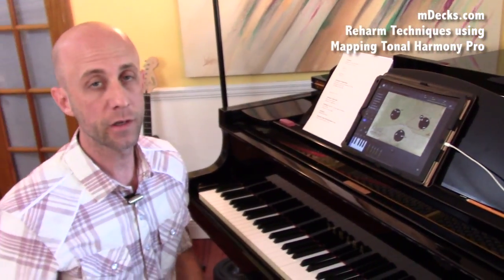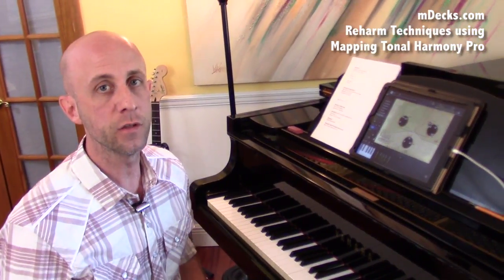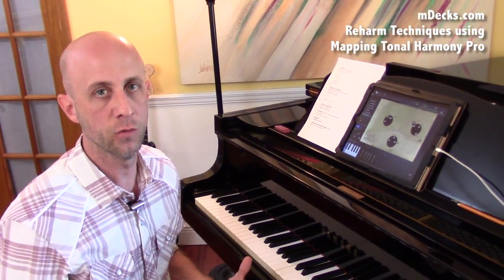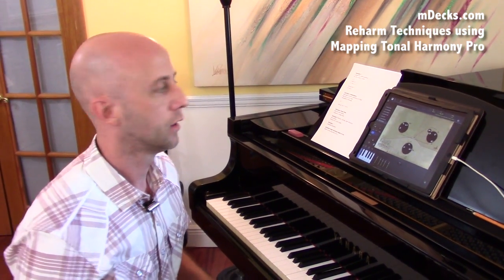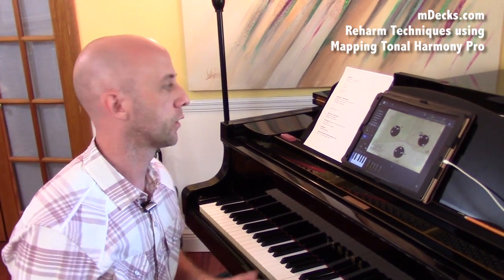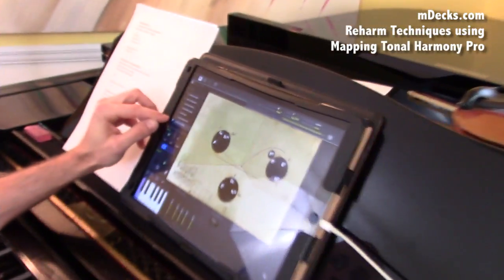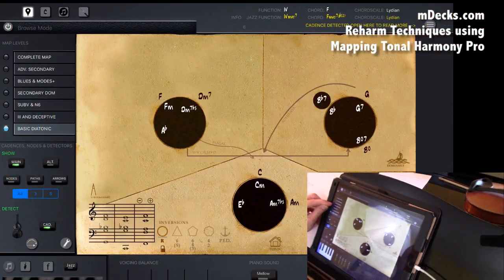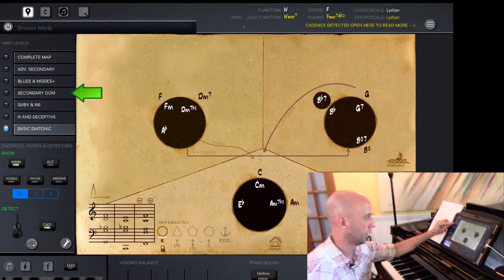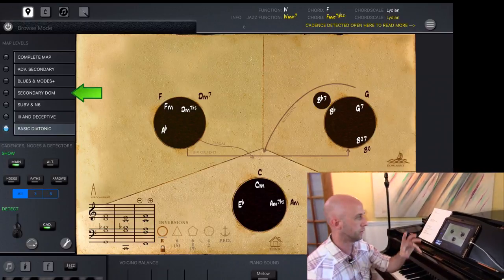Okay, so let's talk about our next technique, which is basically the use of secondary function chords or secondary dominants. So for me to do this, we're going to have to switch the map over from where it is now in the basic diatonic form up a few notches to where it says secondary dominants. Before I do that, let's talk about this.